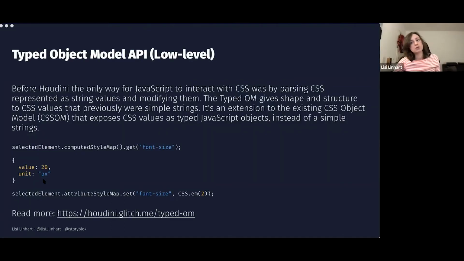The typed object model exposes CSS values, and instead of just having strings, we can have different objects. For example, for font size, we can have an object that says the value is 20 and the unit is pixels. We can also say this value is a number, this value is a string, this value is an EM value, and directly say what type something is in CSS, which is important to be able to work with the different values.